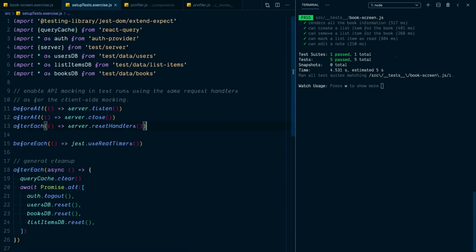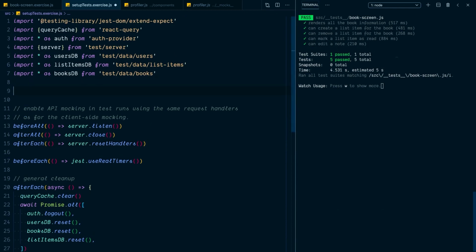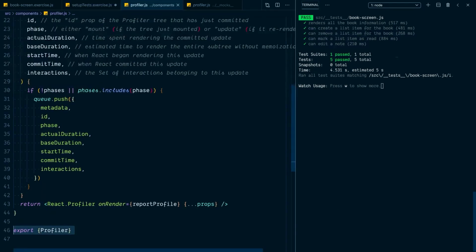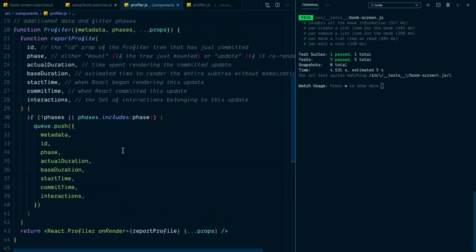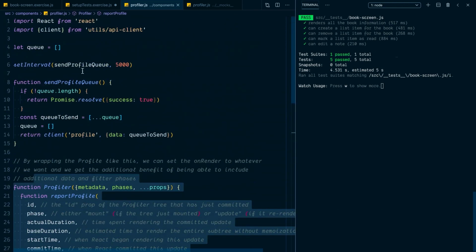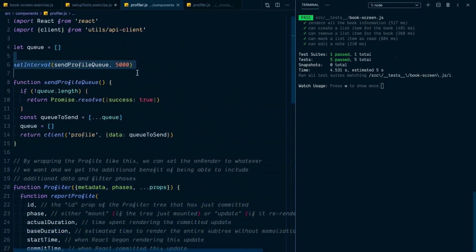And now all we have to do is make sure that every test is mocking that. So we never set that up. So I'm going to add a jest.mock right here for components profiler. And this will make it so that anytime somebody tries to render a profiler, they're going to render this one instead of this one. And it means that we'll never import this module. So we'll never set this interval to start sending the profile queue every 5 seconds.